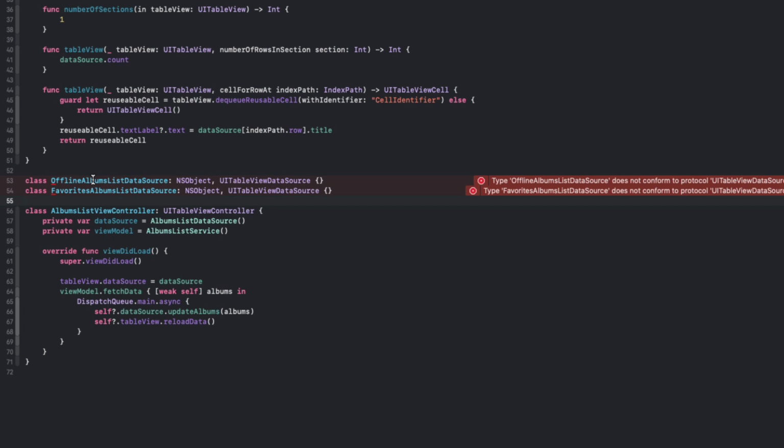You can imagine that an offline albums list data source might have a different number of sections, or a favorite album list data source might return a different cell. So all of that can happen without us having to change any of the internal logic in albums list view controller. So now we can swap different components in and out without having to change any of the logic in this function. So it becomes a lot more reusable.